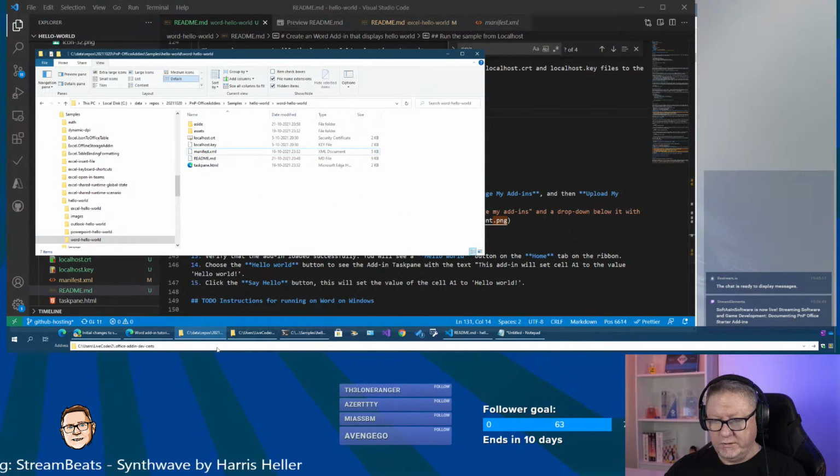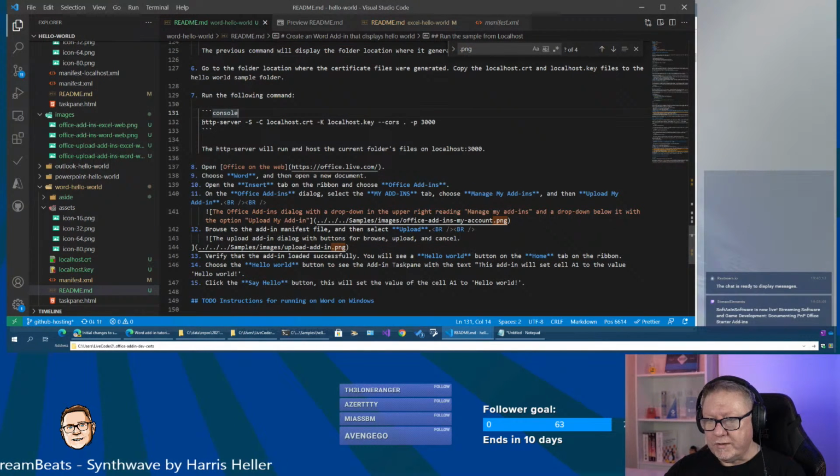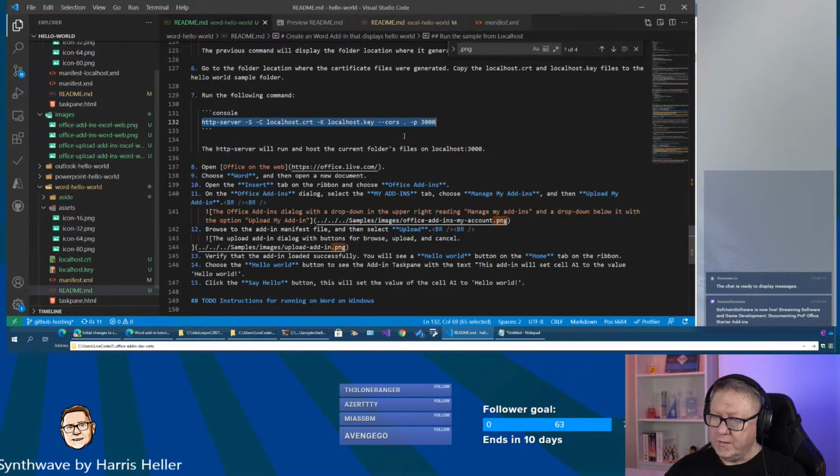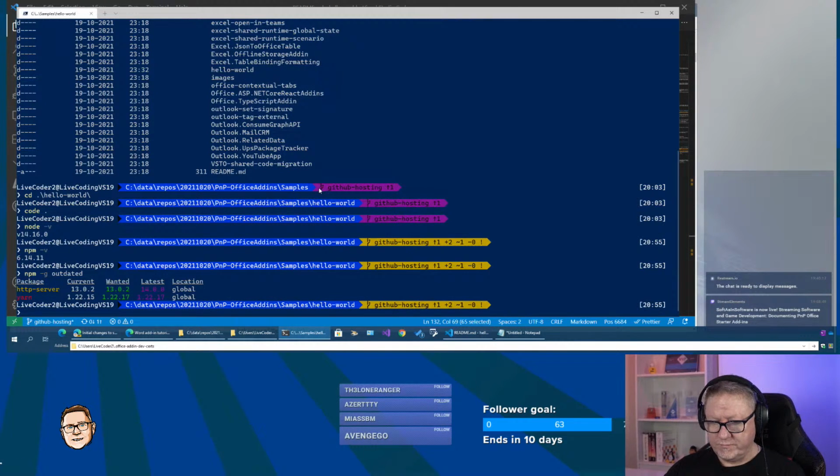And now run the server in there. HTTP server, let's copy the command to see if it's correct. Copy. Make sure the p is a lowercase p, because otherwise it will specify the proxy, and that's something completely different.